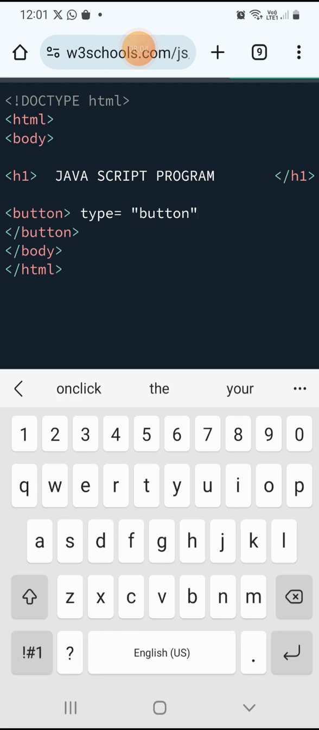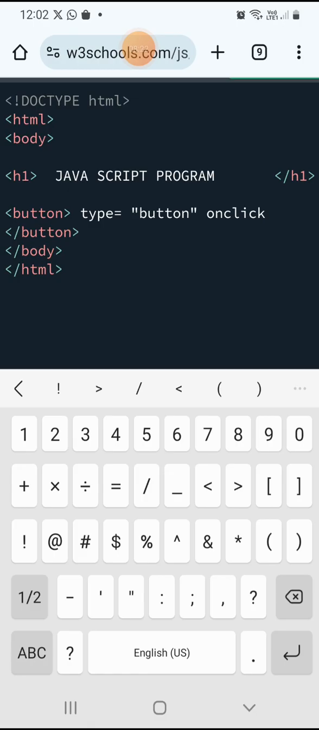Then one event. I told you that over that button we will click, so then date and time will be displayed. That is called an event. So that event is called onclick, is equal to what?